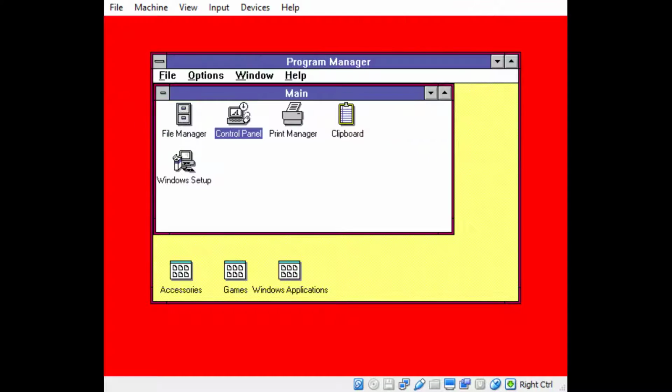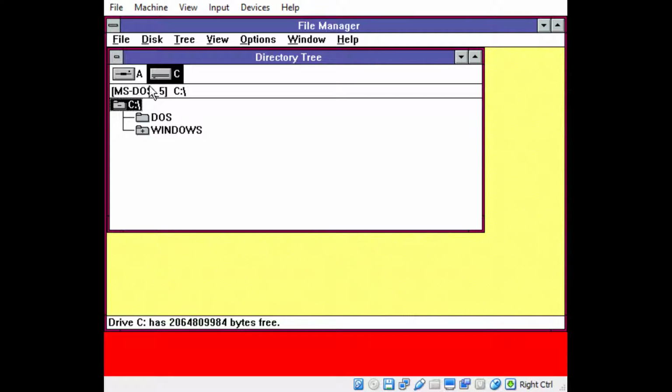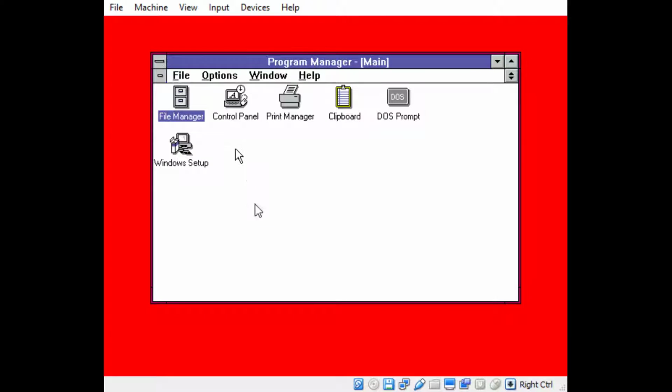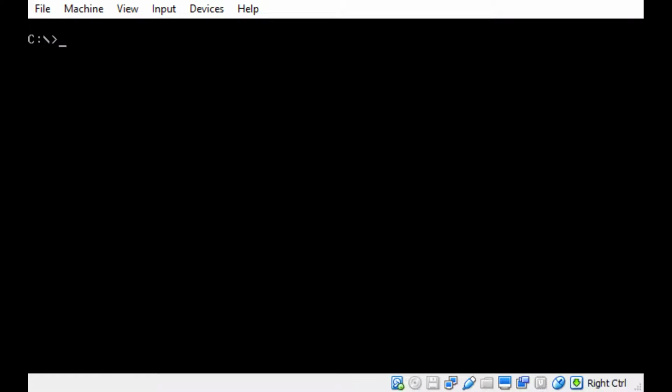All right, so let's see if we can do an upgrade here. What we'll do is go to Windows 3.1, insert disk 1. We're going to go to the file manager and see if we can do it in here. Oh, you know what? That's right. That's what I wanted to do. You're not going to do Windows. You are going to do DOS. All right, so we're going to exit out of Windows.